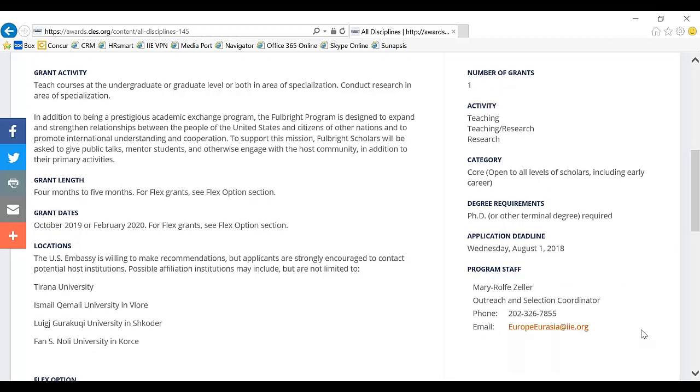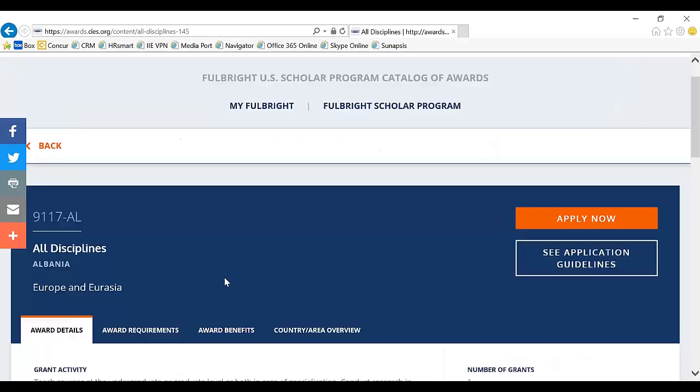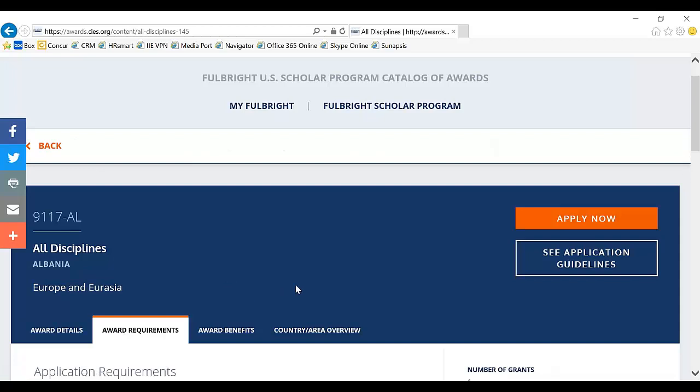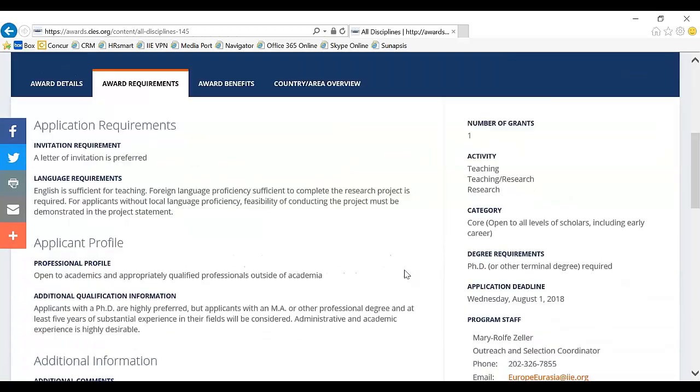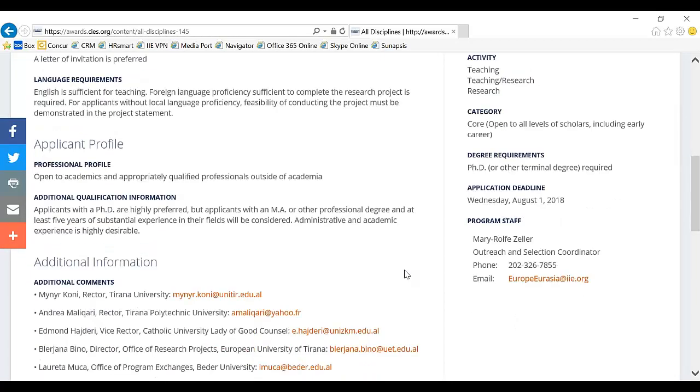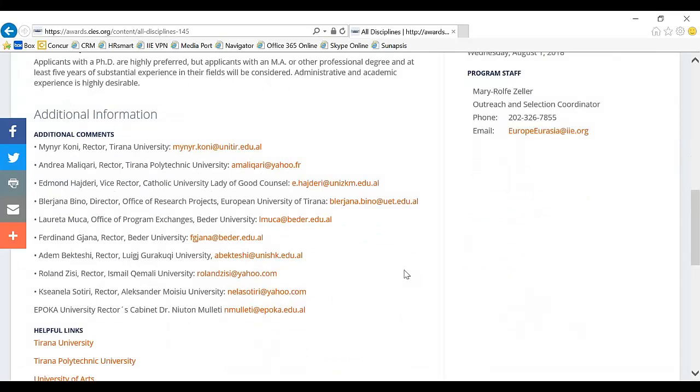Early career means if you've completed your PhD or terminal degree within the last 5 years, or have at least 5 years of professional work experience in the field. It also gives you all the other information here under the award details, and if we click on award requirements and scroll down, you'll see for the awards that have contact information for the letters of invitation, they will tell you right here in this award requirements tab.